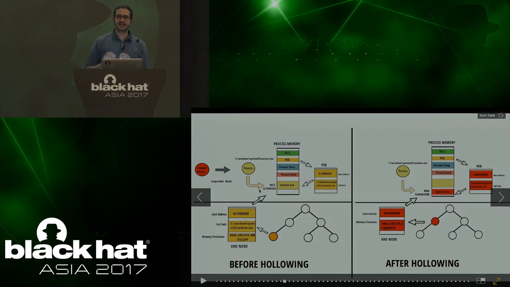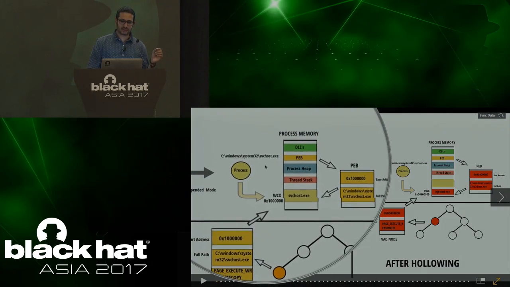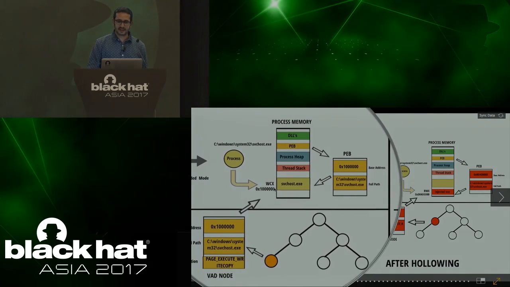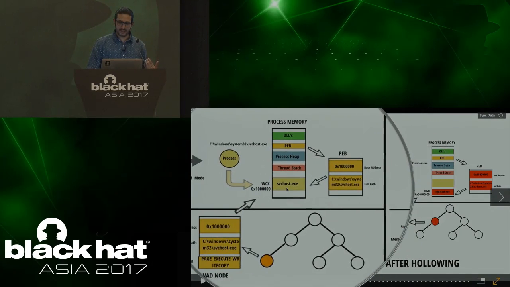Skia does it slightly differently. So what it does, it starts a legitimate process in the suspended mode, svchost.exe, which was loaded here with a write copy protection because it was normally loaded. PEB is initially pointing to this.